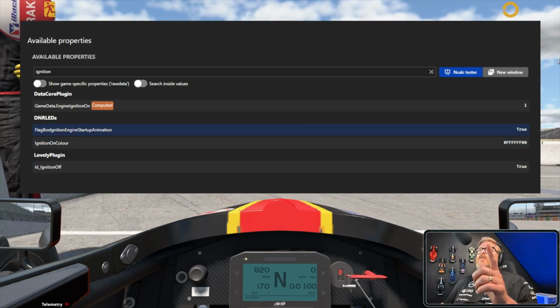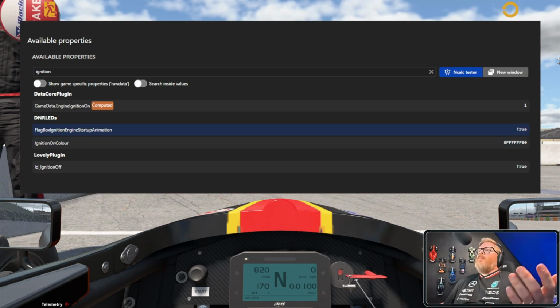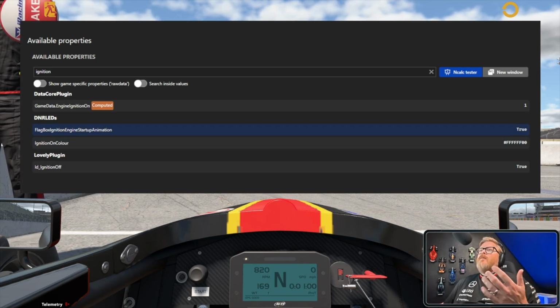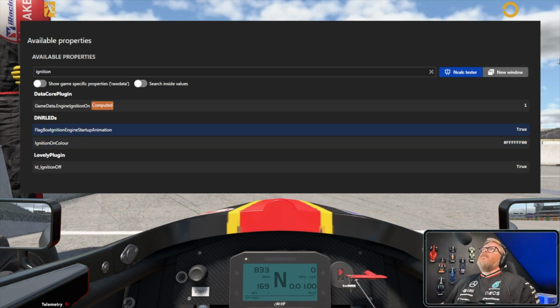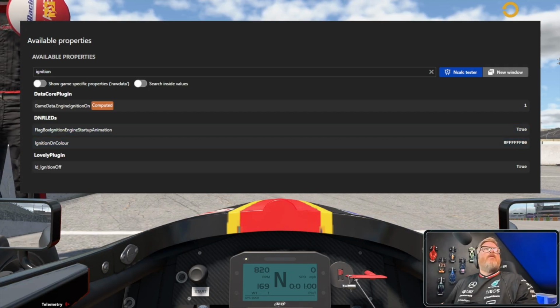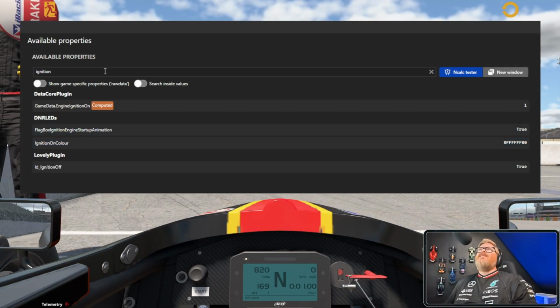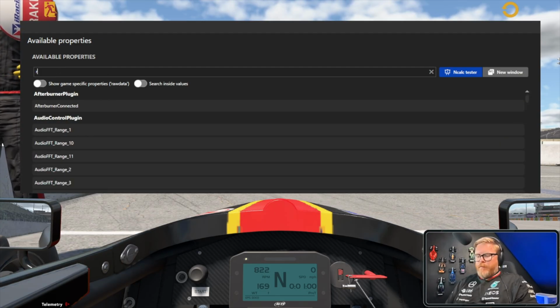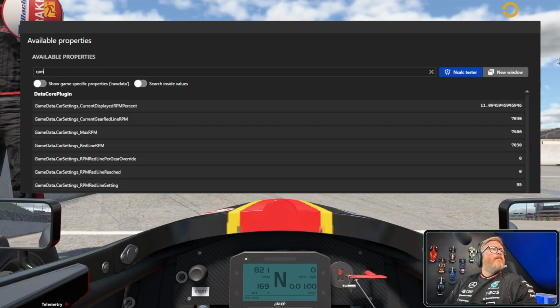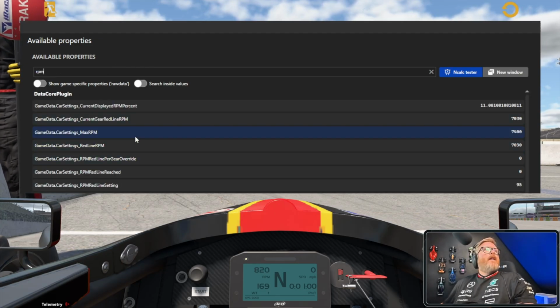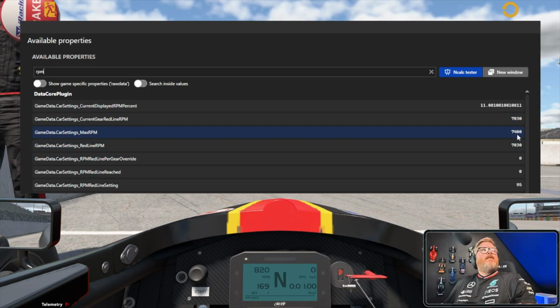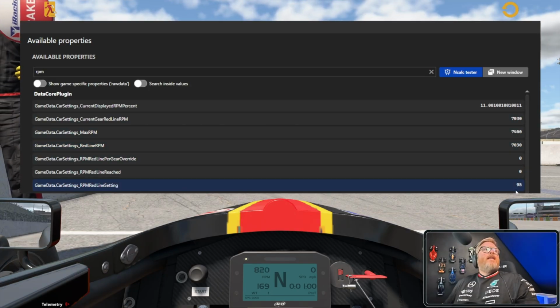Now to answer Brett's question about can you program a haptic feedback in your pedals whenever the car hits its rev limiter? Let's give that a shot. So we're gonna look up RPM. Here we go, we have max RPM 7400. How about the red line setting? This looks like a percentage right here. We could probably use that.